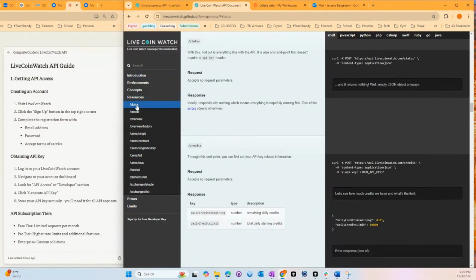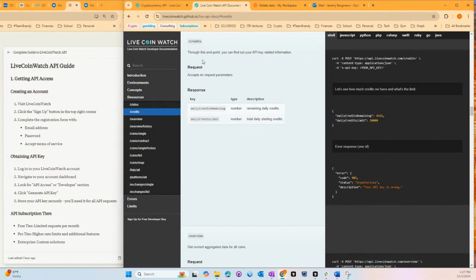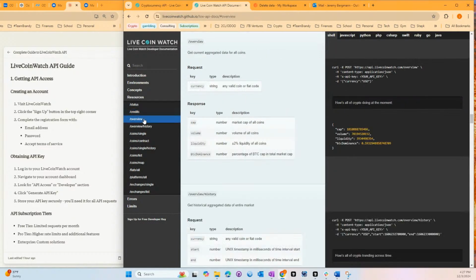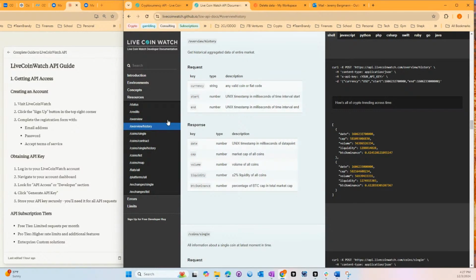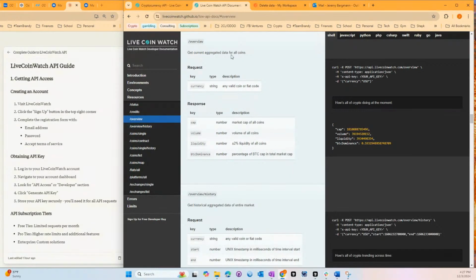So we'd go down to resources. There's one endpoint that's a status to find out the current status of the API, so if it's up or down, or if it has any problems. The number of credits that you have. Overview, get the current aggregated data for all coins. This would be like your total market cap. So this would be your current aggregated. This would be as of the current moment that you're calling the API.